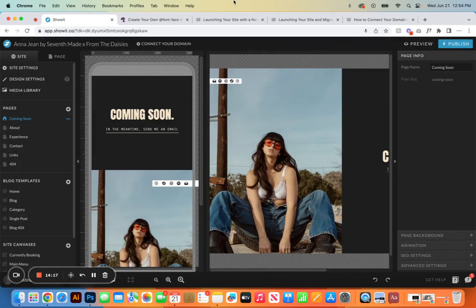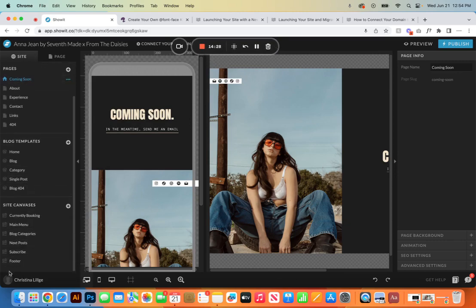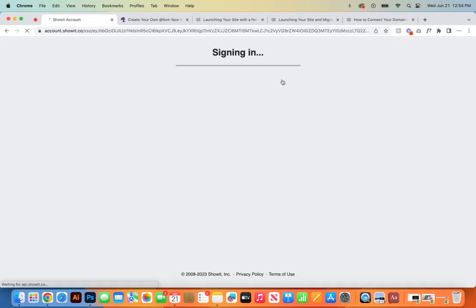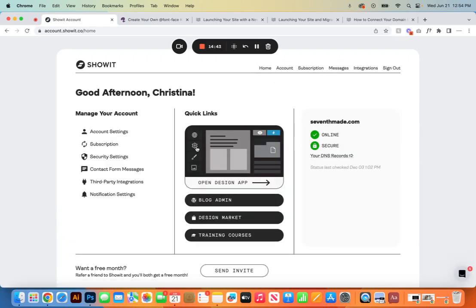From here, we're going to go through the rest of the border around and touch on where everything is located. So I'm going to move this. Okay, if we come all the way down here at the bottom, you can always click your name. This is where you can see your other site designs, if you create a new design, any of that here. On the right side, we have account settings, so we can go to manage account. And once your blog is connected, you'll be able to access your WordPress blog admin right here.